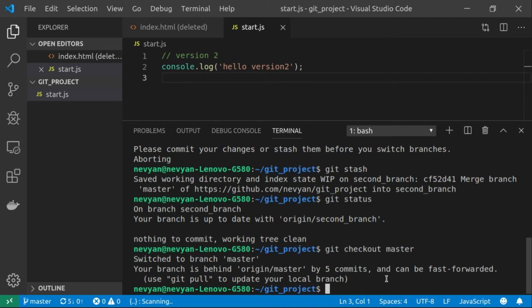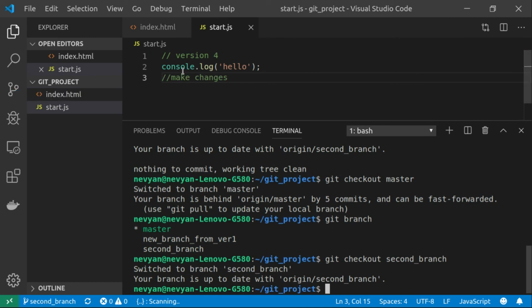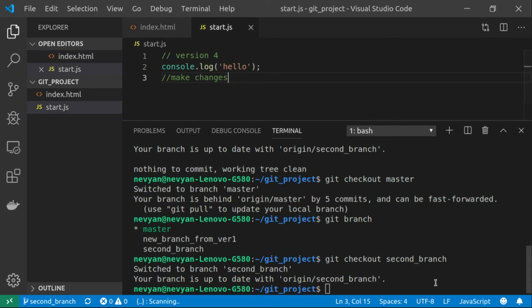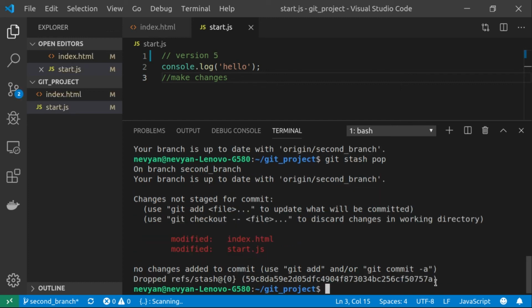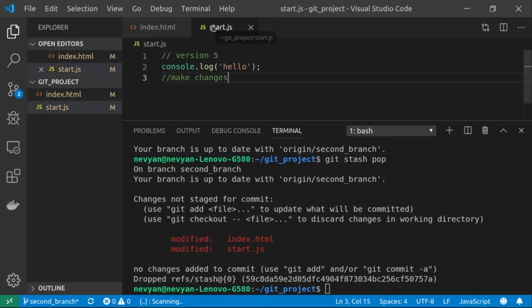And if we go again to the second branch, as we see, we are on version 3 in the index.html and version 4 on the start.js. We can just type git stash pop, and this will grab all the changes that were saved in the stash and reapply them inside of both files. So we see that we can start working from where we left off. This technique, working with stashes, allows us to switch between branches and to be more flexible while working with files inside of the branches.